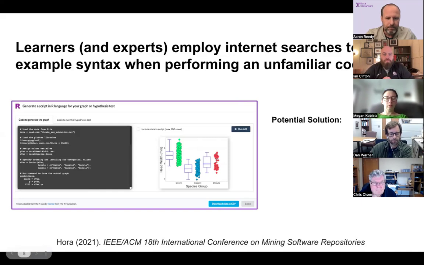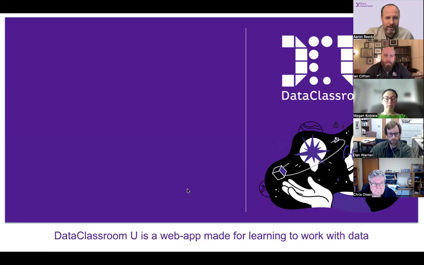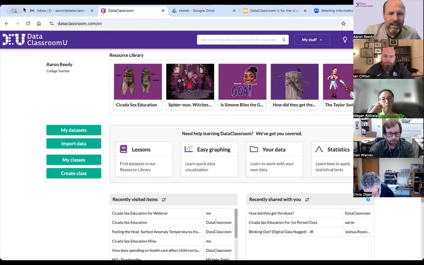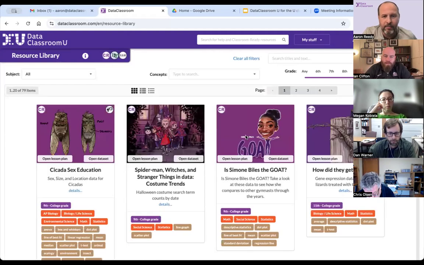And so with that, let me just stop my screen share for a second, and I'm going to pull up Data Classroom and just show you a bit of that. And let me go back to my screen share. Okay, so this is the Data Classroom tool, and this is what our dashboard looks like. I'm going to really quickly just pull an example data set from our library.